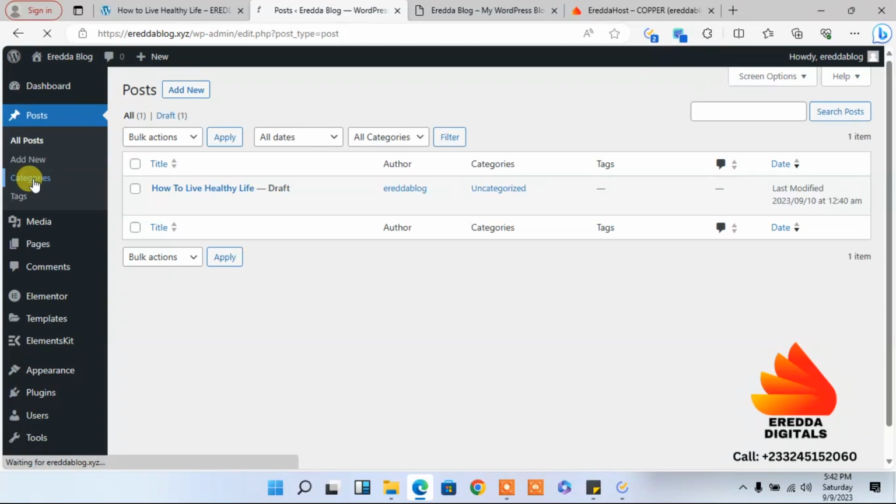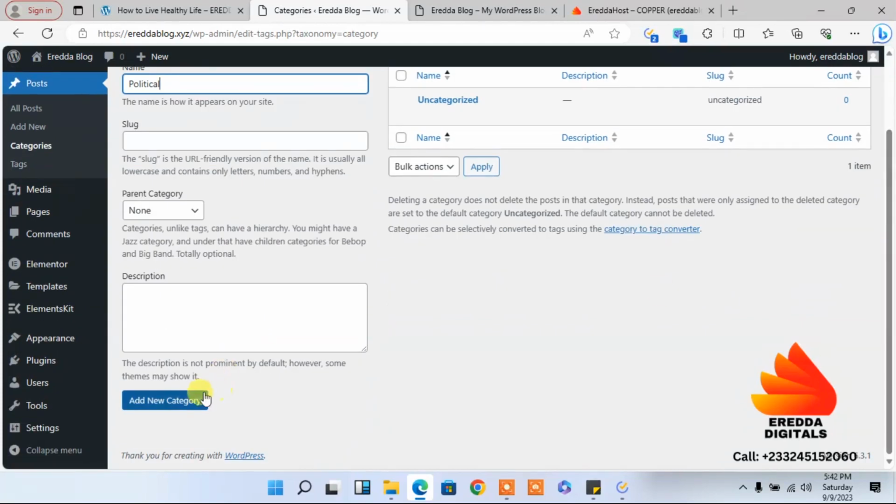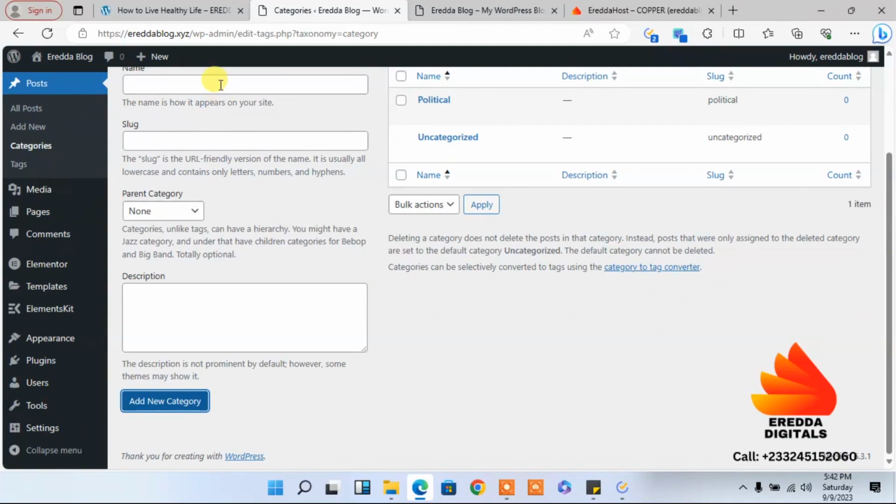Okay, so let's go to categories, and then we are going to add the categories. Let's say I will be blogging about political. I will not blog about the news, just political. Okay, and then click add. So it has been added. Then let's say general news.